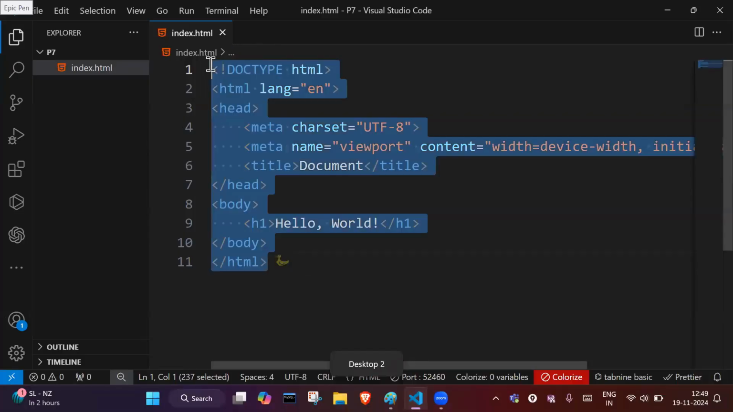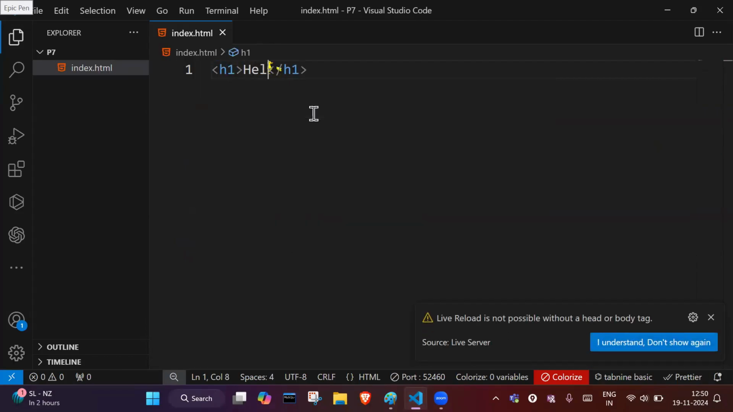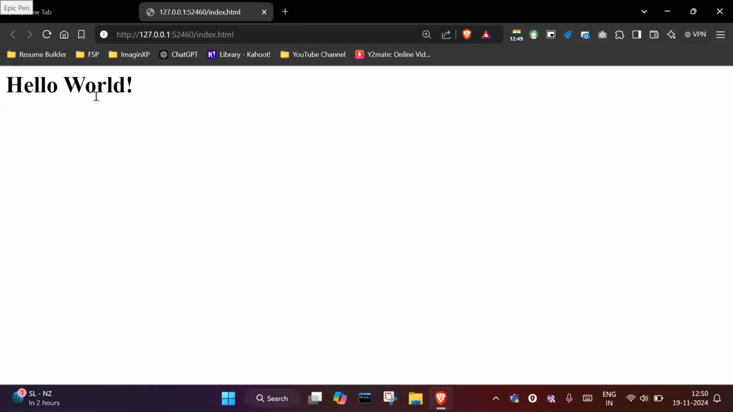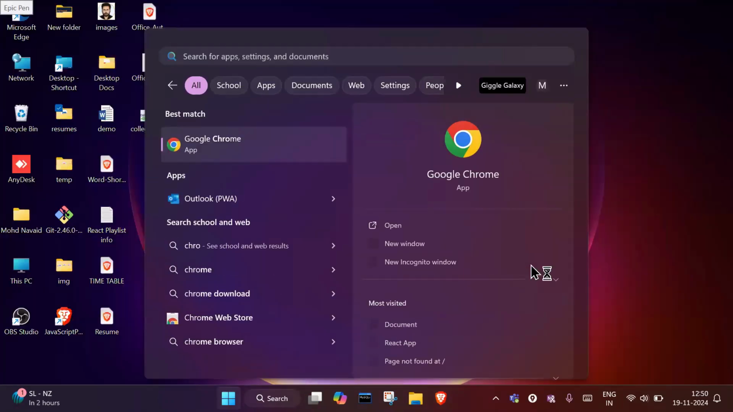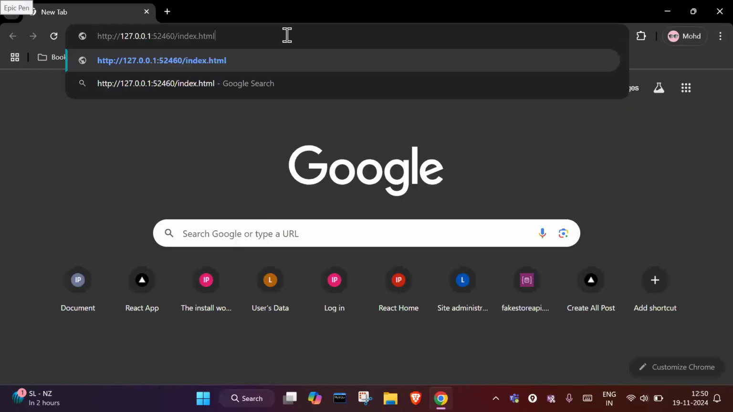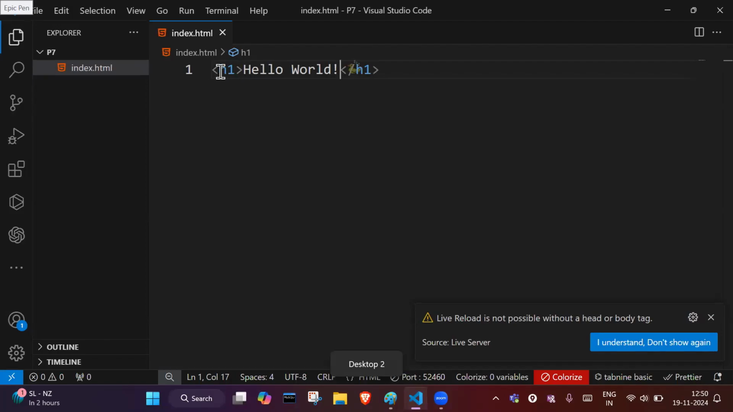Suppose I delete my HTML boilerplate and I write here only h1 and print the message hello. So what will happen? Will it print hello world? Yes, it is printing hello world. So for example, in another browser, will it work? Let me open this URL in another browser. Let me start Chrome. Paste it here. So it is printing. But what have we written? We have written only h1.